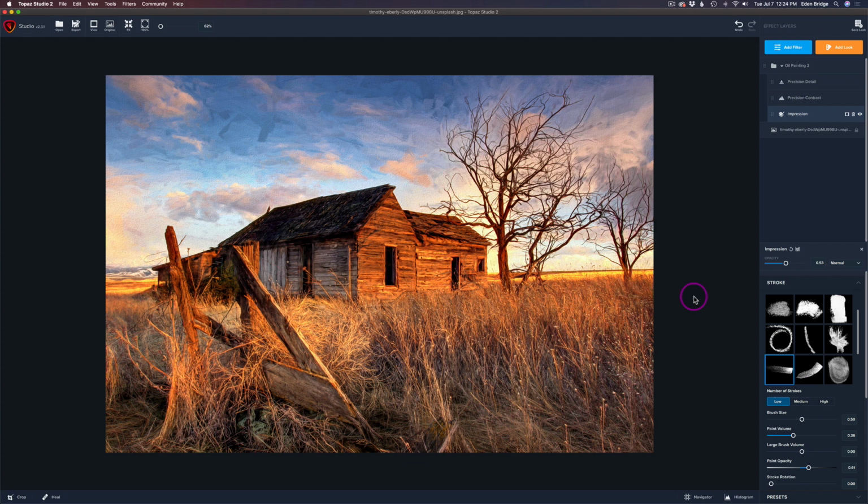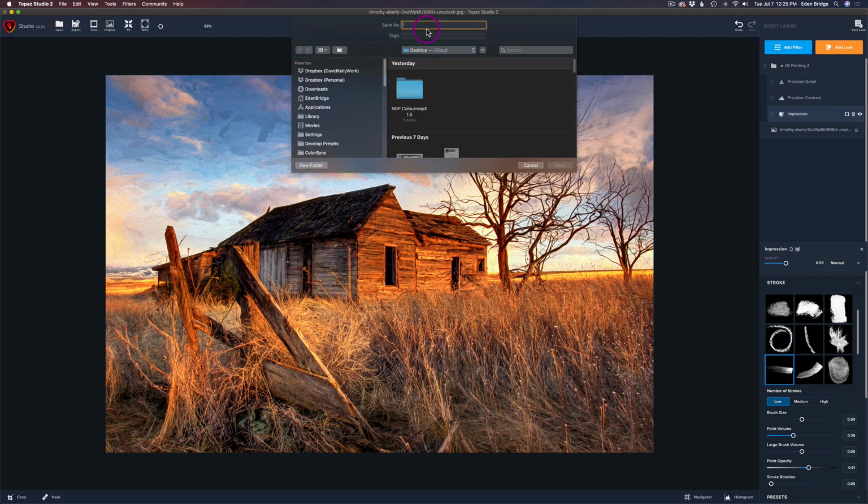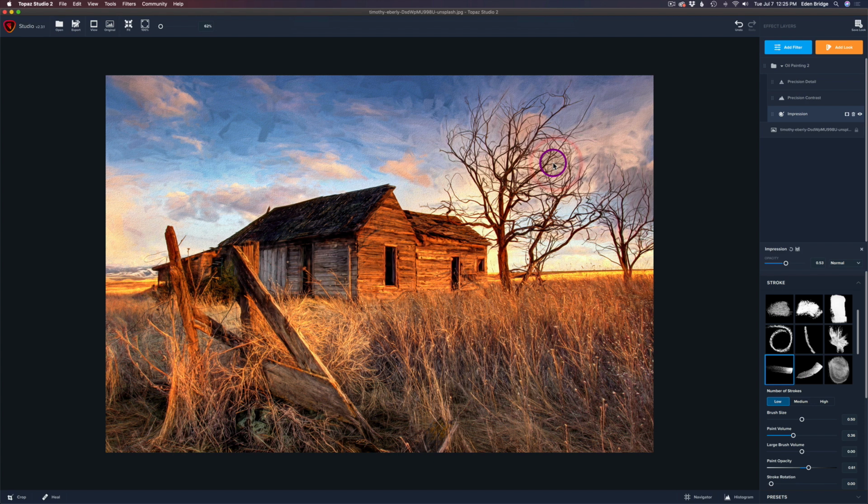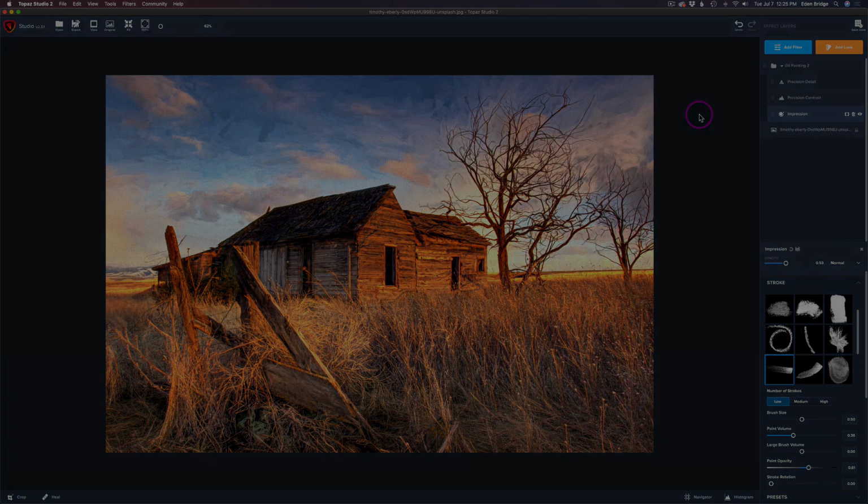As I said a little earlier, I'm not quite done with this image. And if you'll recall, we started out inside of Topaz Studio 2. So now all I need to do is come up here to File and click on Save Project As. And let's give it a name. I'm just saving it to my desktop. I'm going to call it Barn Painting. All right, Barn Painting, and click on Save. Now it saves it as a project. So when I open it back up again, it'll come with all these layers intact. And I can continue to work on it.